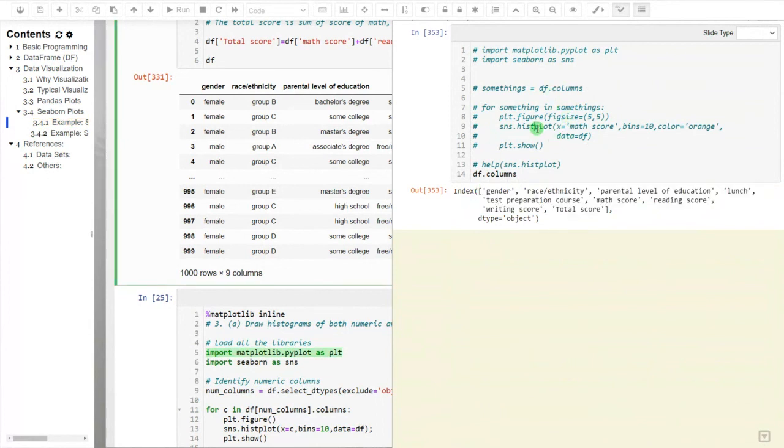But histogram plot is for numerical columns. So how to get only numerical columns? Yes, based on data type. And do you remember the mechanism to pick columns based on the data type? Yeah, select_dtypes.